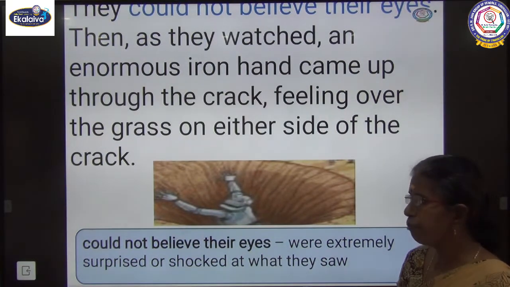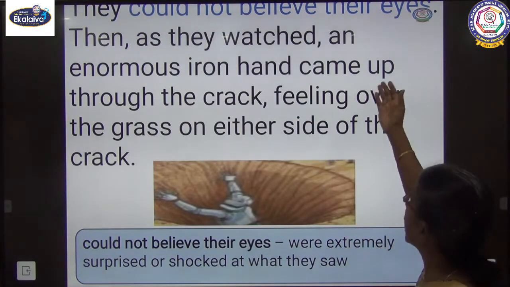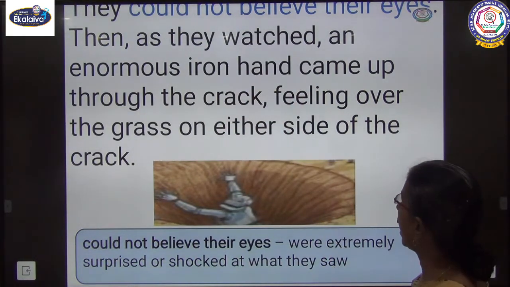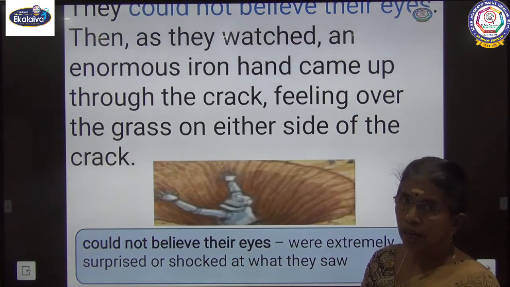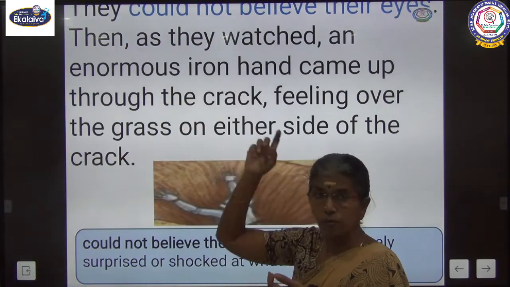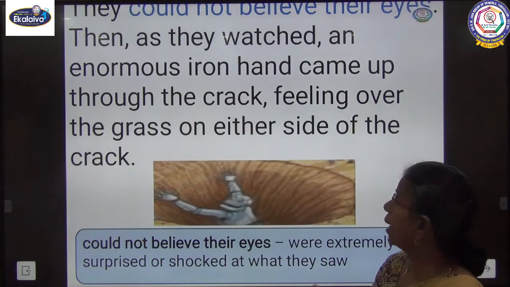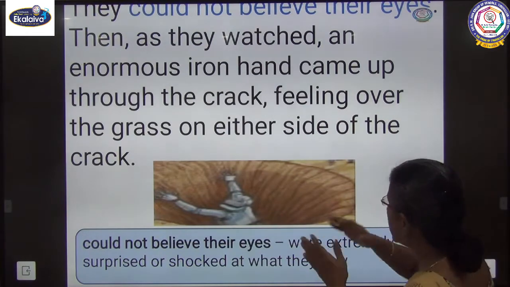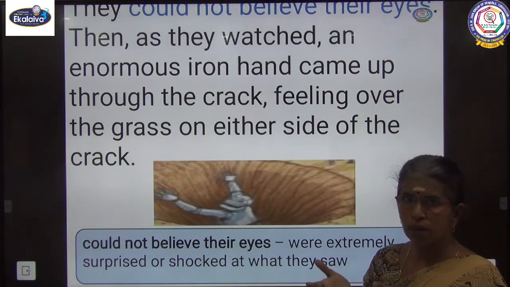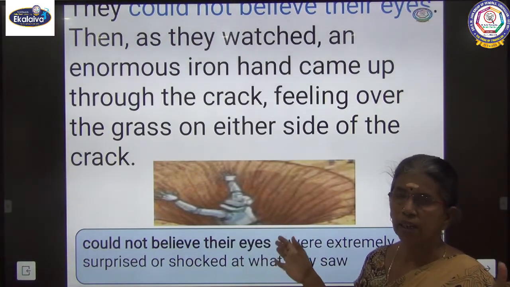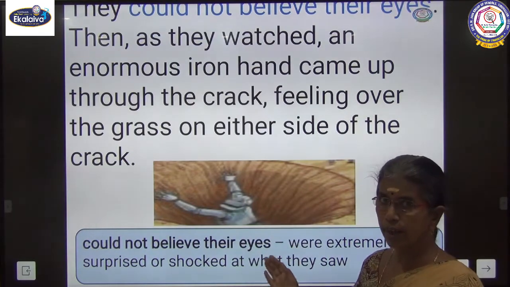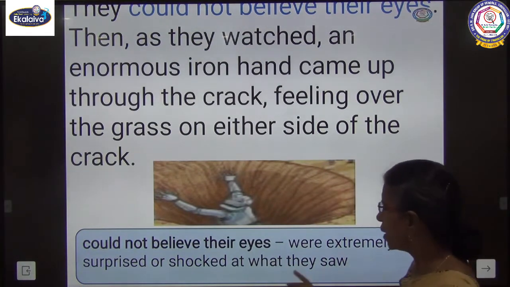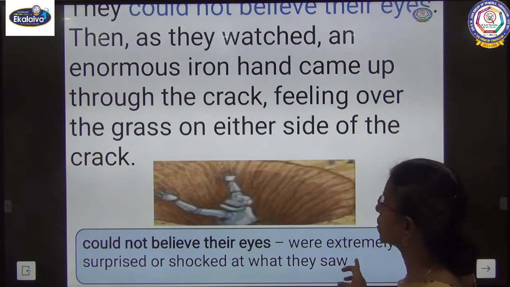What happened? From the widened crack, an enormous iron hand came up. So, when they were watching, they could see an iron hand. Enormous means very large. So, a very big iron hand was coming up from the crack, feeling over the grass on either side of the crack. So, this crack was in the middle and the iron hand was touching the grass on either side of the crack. They could not believe their eyes, means they were extremely surprised or shocked at what they saw.